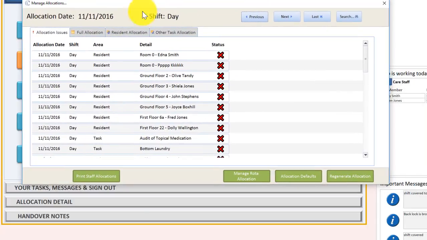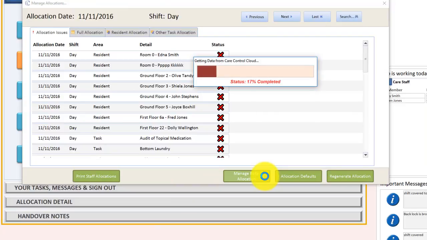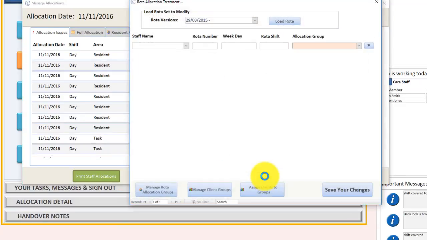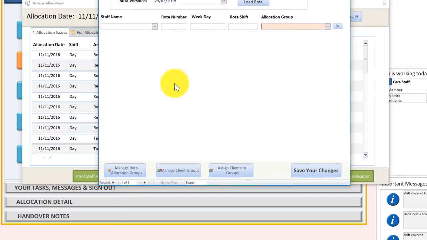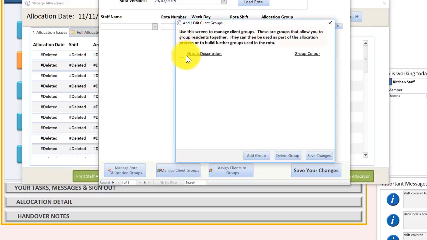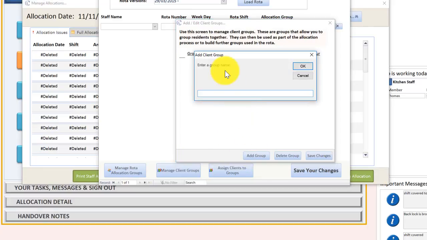When you're on this screen, you can then go to the Manage Roto Allocations option, and then from here you can access what we call on this screen the client groups, which are actually the resident groups. So the first option we would advise you go into is where it says Manage Client Groups. Here you can actually create your groups that you're going to assign to each resident, and you do that very simply by adding a group, putting a group name.